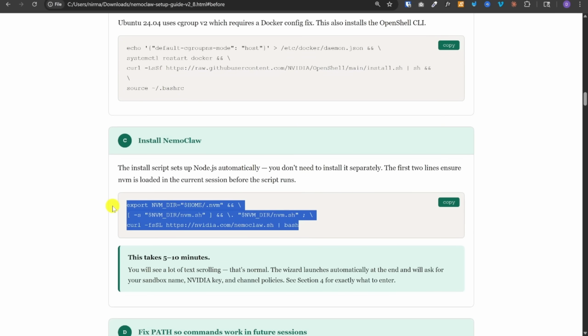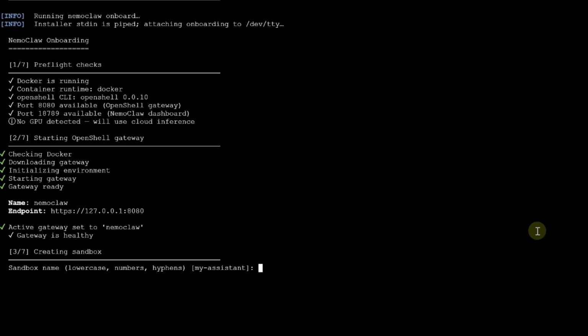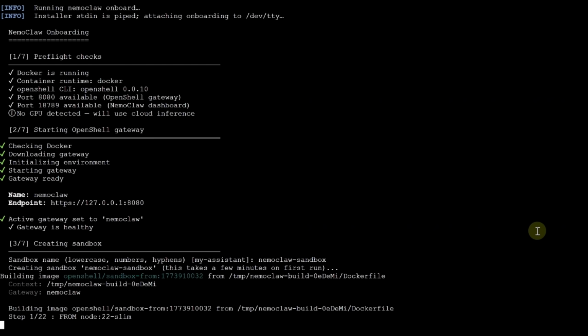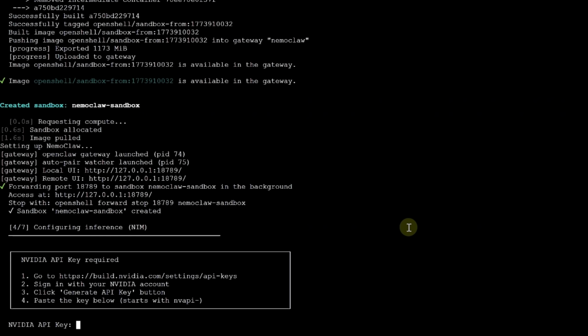Let's copy all of these, go back, paste, and run. Now it's asking for the sandbox name. Let's give NemoClaw-sandbox. Our OpenClaw will be installed and will run inside this sandbox. When the install finishes, the wizard starts by itself and it's going to ask you two things.